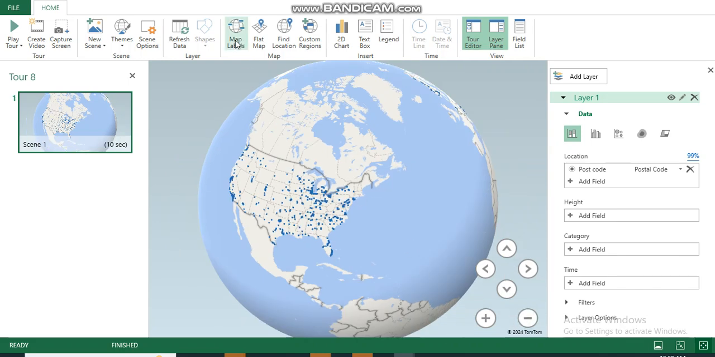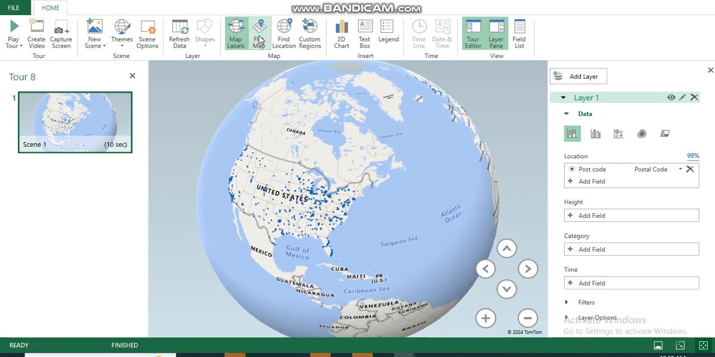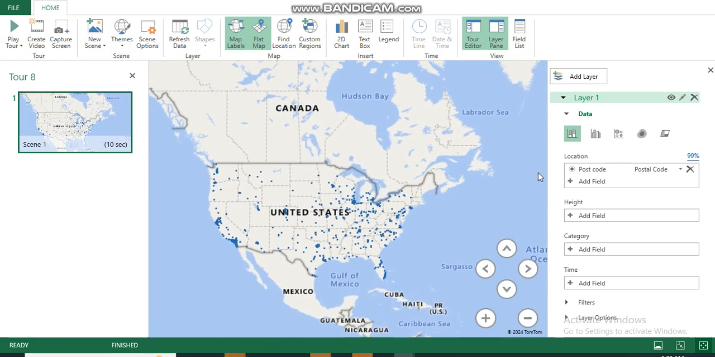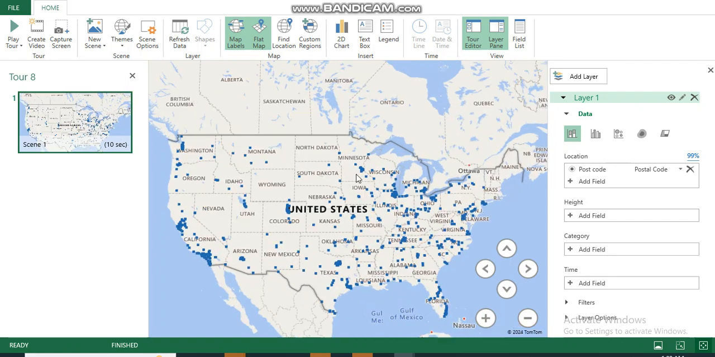I'll click on this map label and you can see that automatically I have the United States, and at any point where there is a transaction you can see the postcode located there. If I want to make it a flat map, I can do the same, whereby I'll be able to drag it either to the right or to the left, and I can zoom it so that I can see what is going on. Here you can see what is going on in terms of the sales being made. You can look at California, Arizona, New Mexico, Colorado, etc.